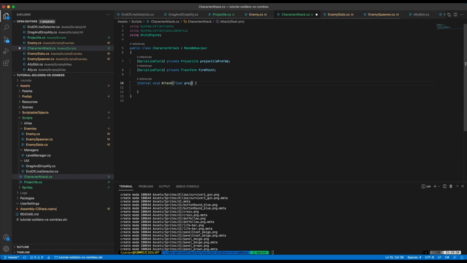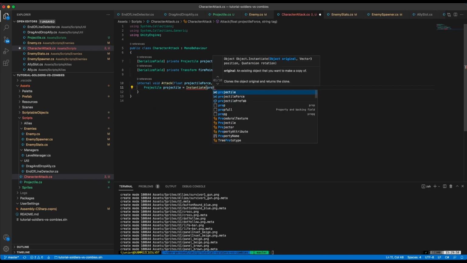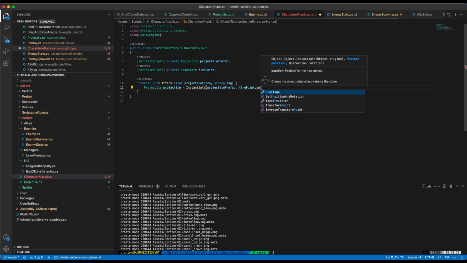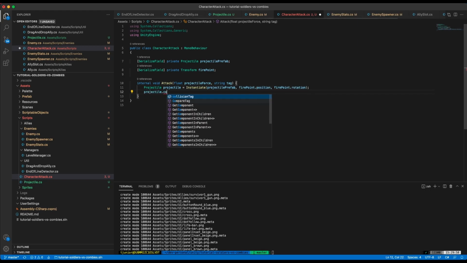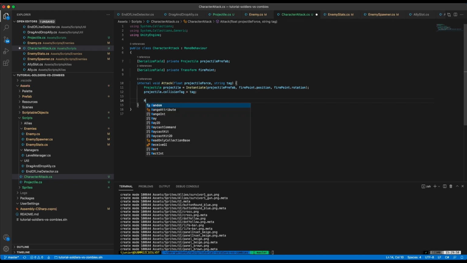The tag will be useful to identify if this bullet is to make damage on allies or on enemies. Let's instantiate a new projectile, passing the fire point position and rotation, and set the projectile's collision tag with the value from the tag parameter.